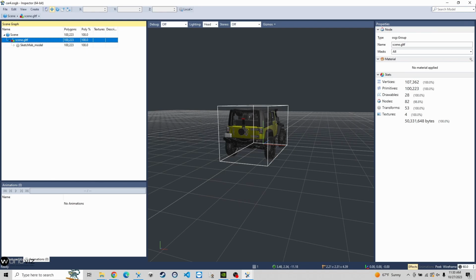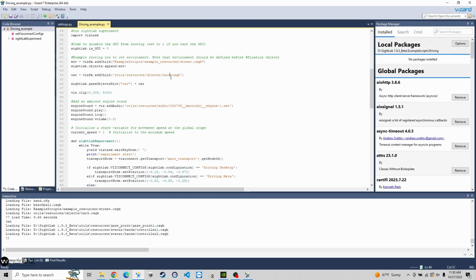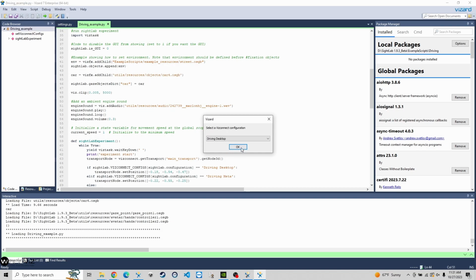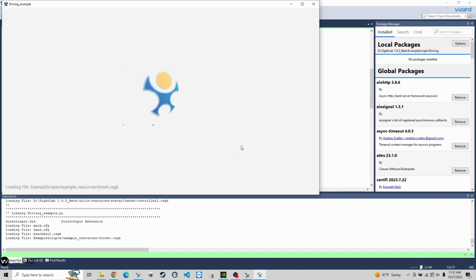So I will replace this file here. Click yes. And now we can change it to car 4 in here as well. So it was car 2 before, now we change it to car 4. Save this file as well and then run our script again. Driving desktop, okay.